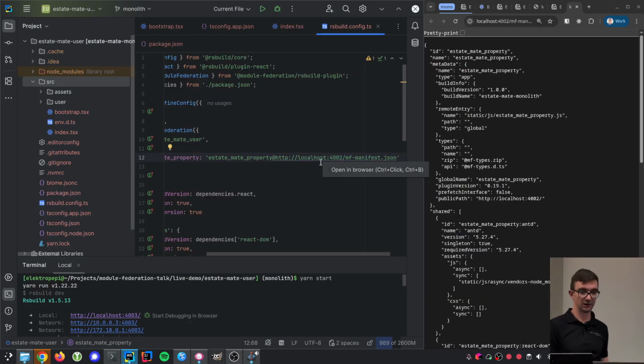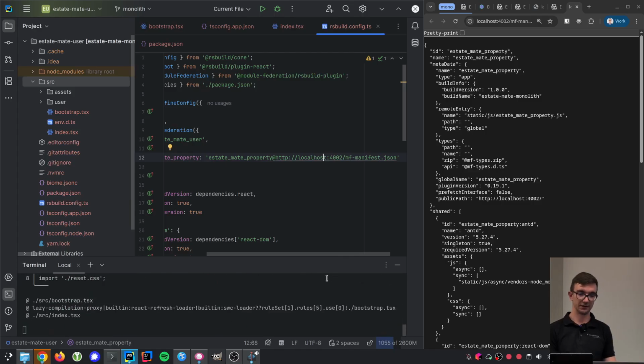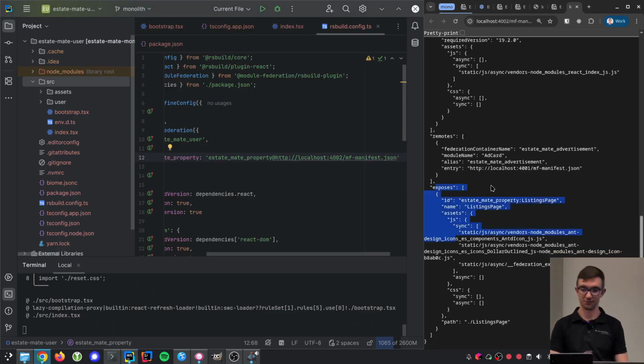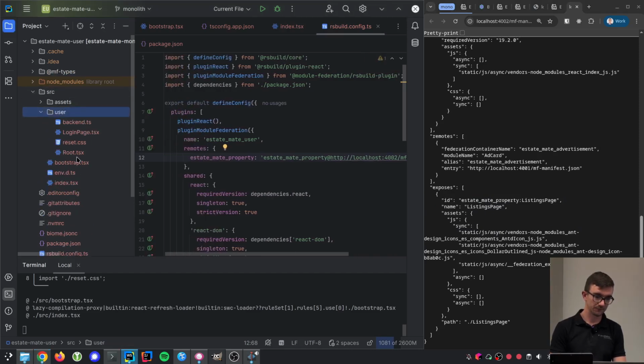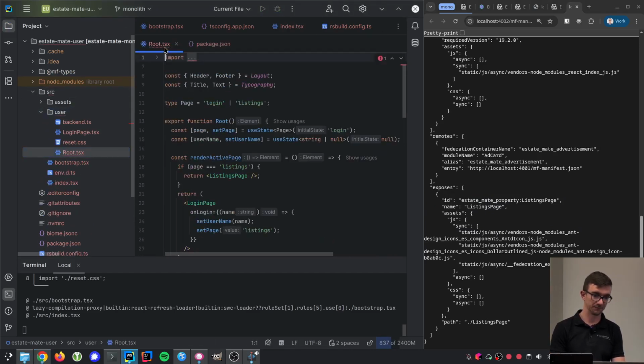This is now the manifest JSON of the property app. As you can see, same format. It's a standardized communication way, and we have the shared dependencies. And more importantly, we know which properties are exposed or which components are exposed. And to actually use it, maybe go to the root page and do this exact same thing again.